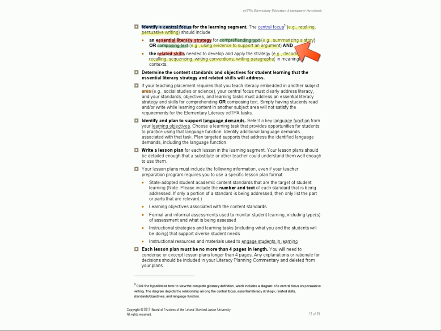Now this is important. This is the and. It's not just essential literacy strategy. You also need to think about the skills that support that essential literacy strategy. All right? And the examples they give here, related skills, the ideas of decoding, recalling, sequencing, writing conventions, writing paragraphs, all the practical things that might get you to the ability to summarize a story or to use evidence to support an argument. All right? So I need to hold these together. The big ideas and the supporting skills that support that.